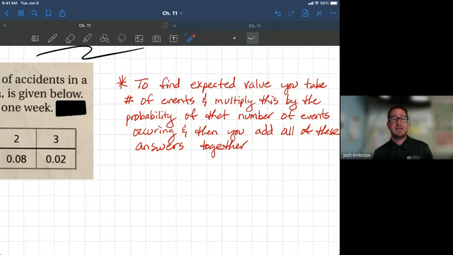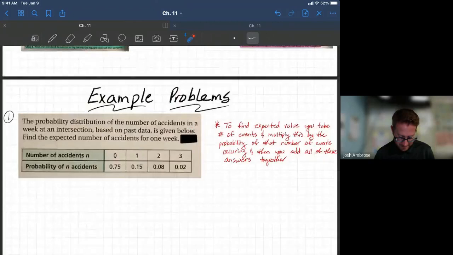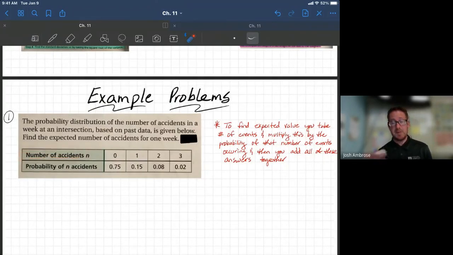To find the expected value, all you have to do is take the number of events. If I scroll back here, this is the number of events. They're specifically saying number of accidents, but I make it a little more general when I say number of events.